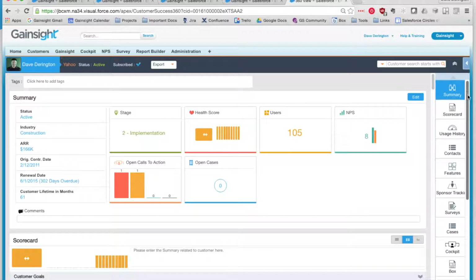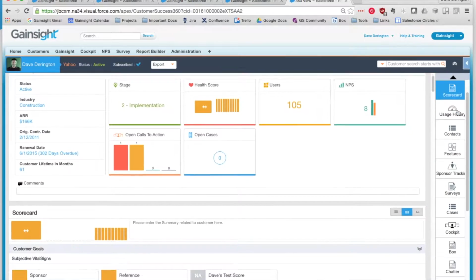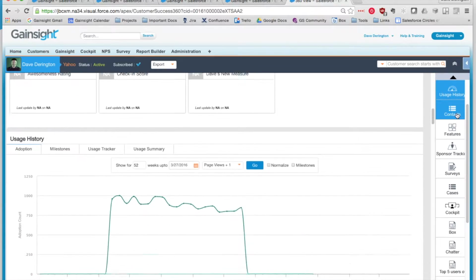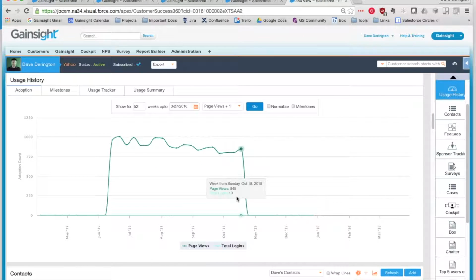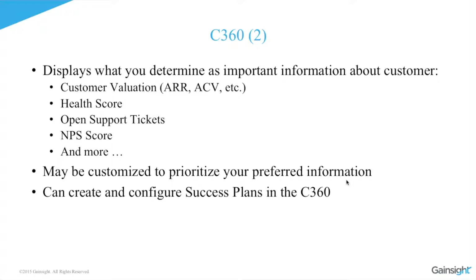Further, on the right hand side of the page, you can see shortcuts that can jump me down the screen to different sections that I find important. For example, I can jump immediately to my scorecard or my usage history section and get to the information very quickly without a lot of fuss. So this is a great entree to what C360 can do. So let's jump back over to some slides that I have.